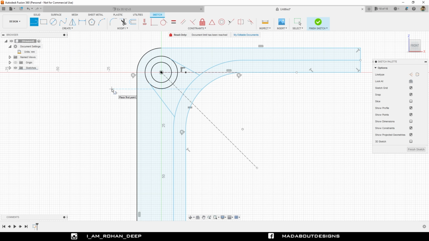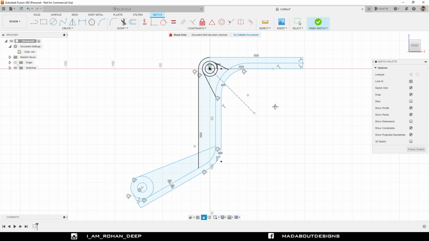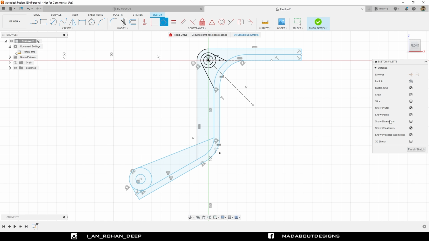Press D to go to Sketch Dimension command. Select these two lines and specify an angle between them as 15 degrees. Repeat the same step on the other side. Now under Constraint, go to Tangent, select the circle and this line and repeat the same step on the other side. So these lines and the circle will be tangent to each other.